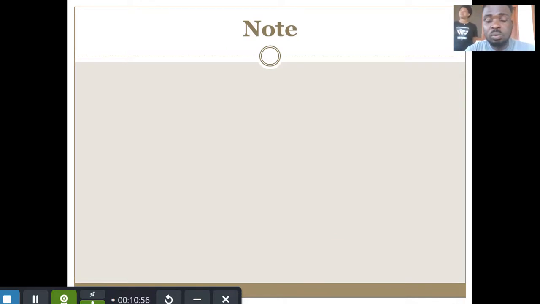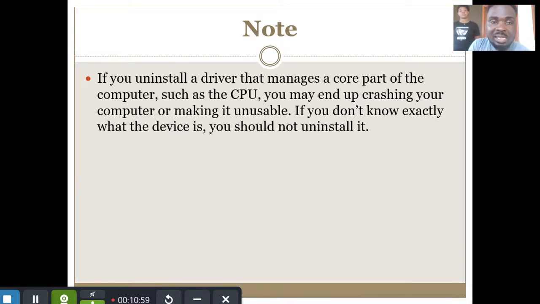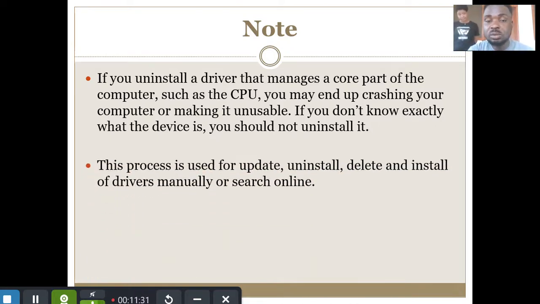So with this, let us take the following note. If you uninstall a driver that manages a core part of the computer, such as the CPU, you may end up crashing your computer or making it unusable. If you don't know exactly what the device is, you should not uninstall it. So that is what we should take note of. The next one is, the process is used for update, uninstall, delete, and install of drivers manually or search online.